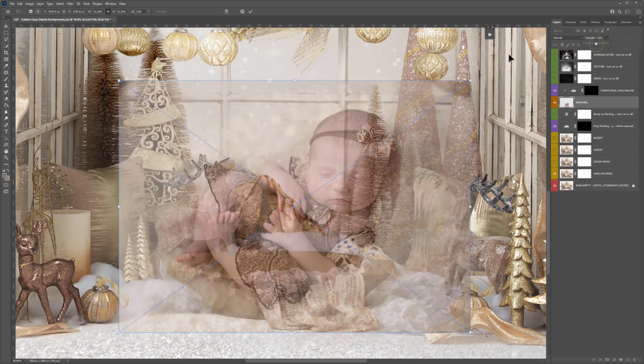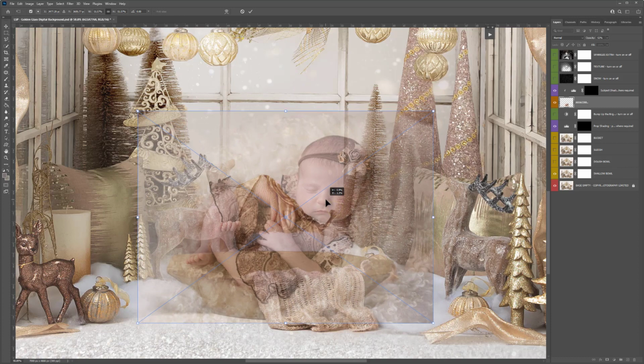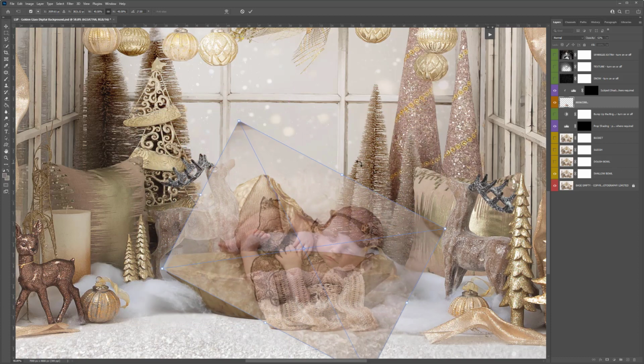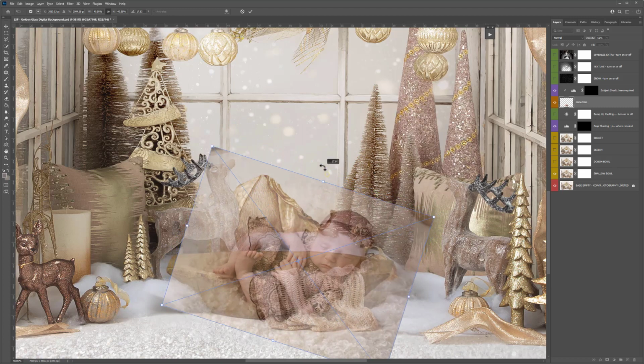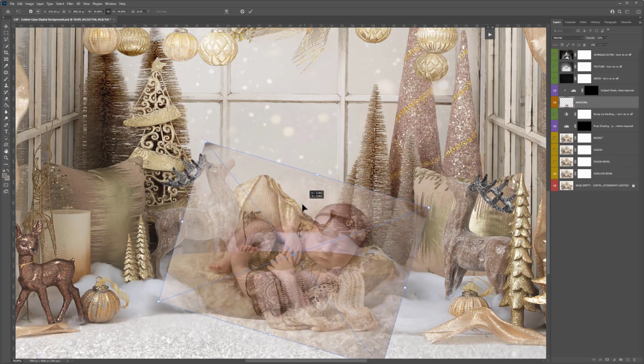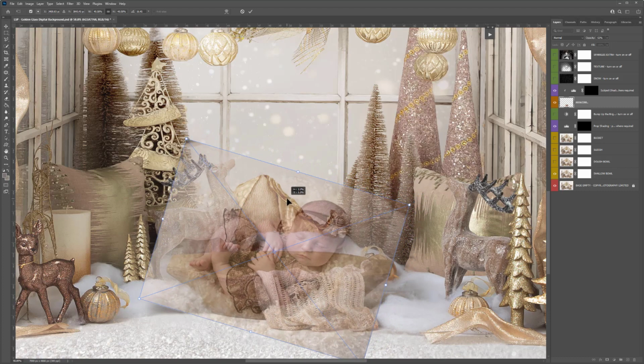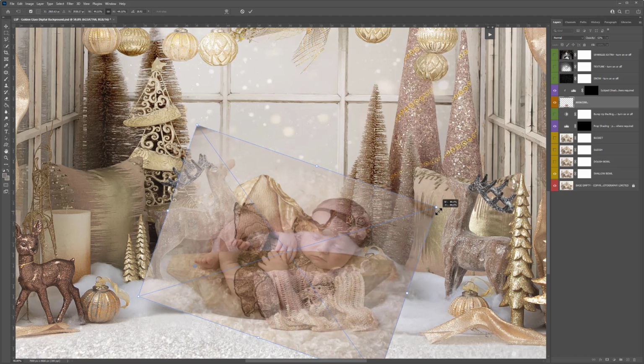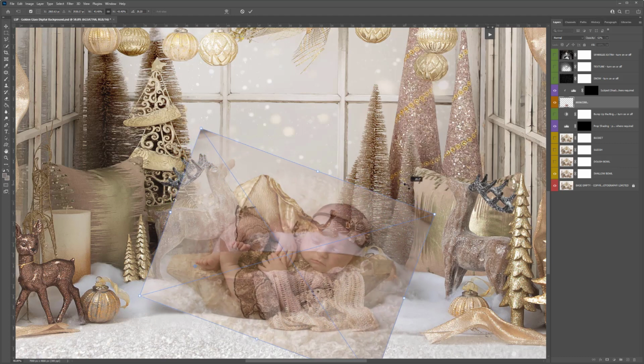I like to take the opacity down a little bit when inserting a subject for digital, because it allows me to move everything around and reposition exactly where your subject needs to go. So I'm just going to pop her little foot on here, so the foot is resting on the rim, and let's just make this baby a little bit bigger here. And when you're happy, double click or hit enter and bring the opacity back up.